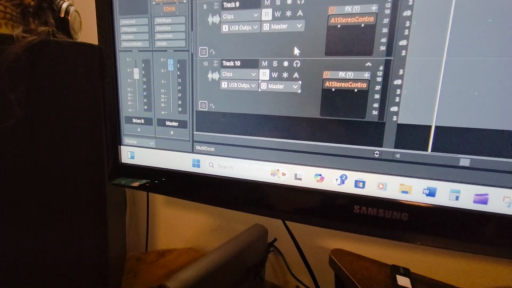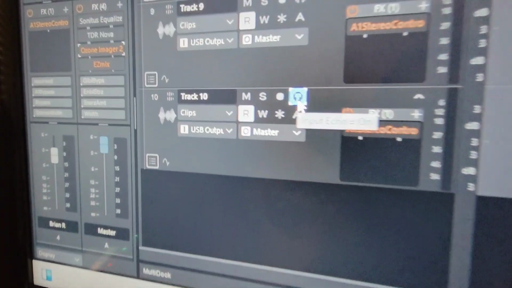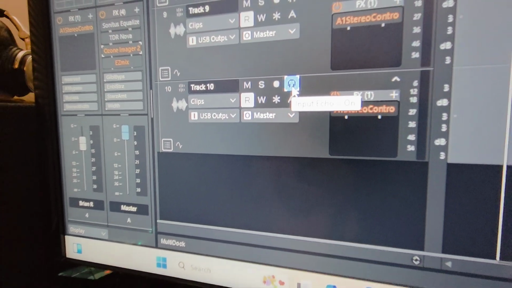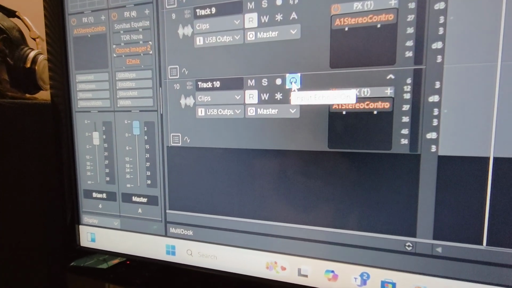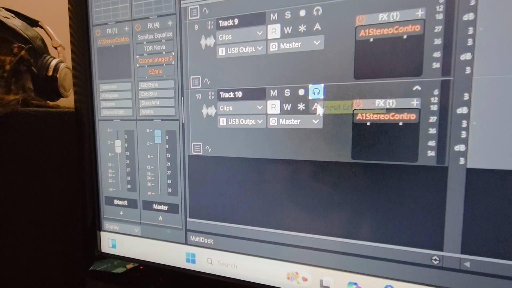When you are ready to start recording, make sure that you hit your monitor. I know it says input echo on. I don't know why they do that. In reality, that is your monitoring box to make sure that you can hear what you're playing, because if you don't, you won't be able to hear anything.